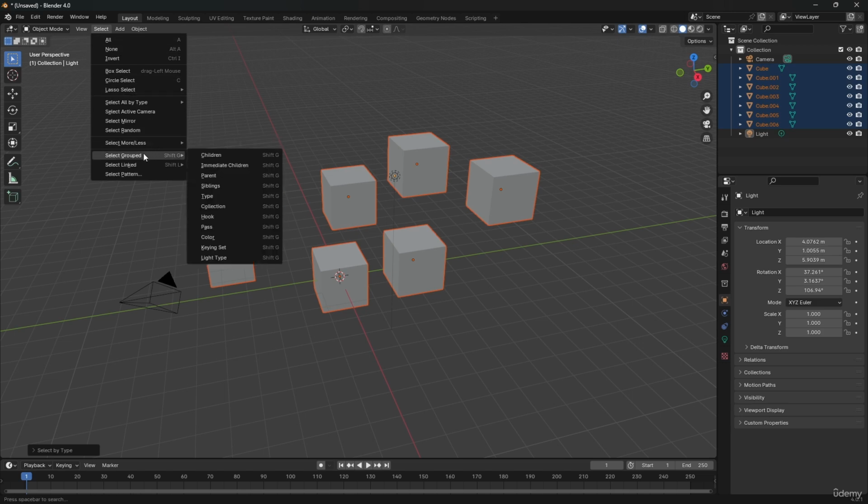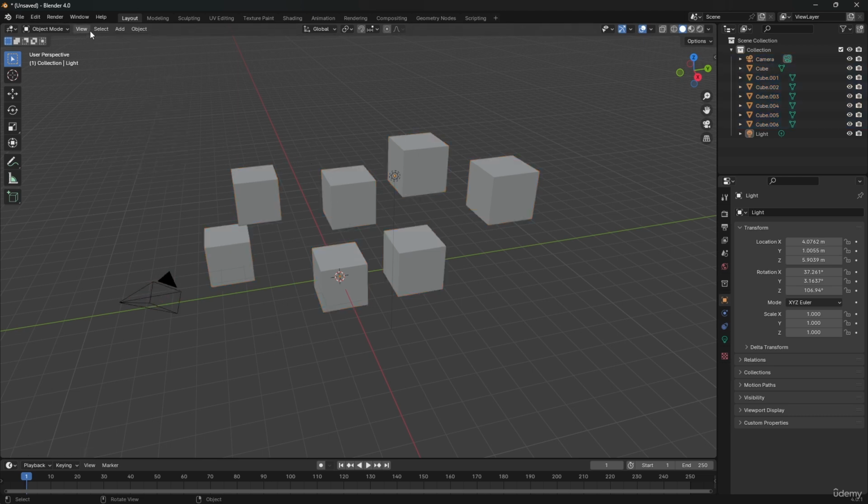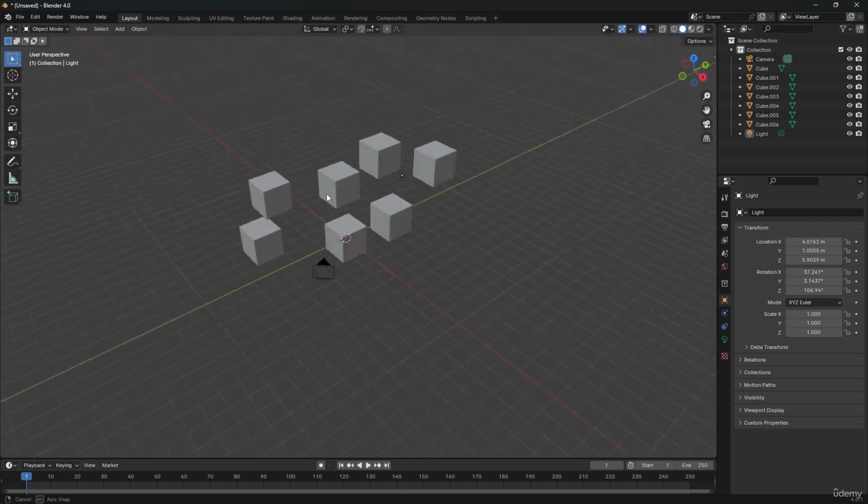And then we have some more options like select random. You can click on that to randomly select from your 3D world. And then there are a few more options, but these are a bit advanced for now, so we'll go over these later in the course. So that's how you can make selections in Blender.